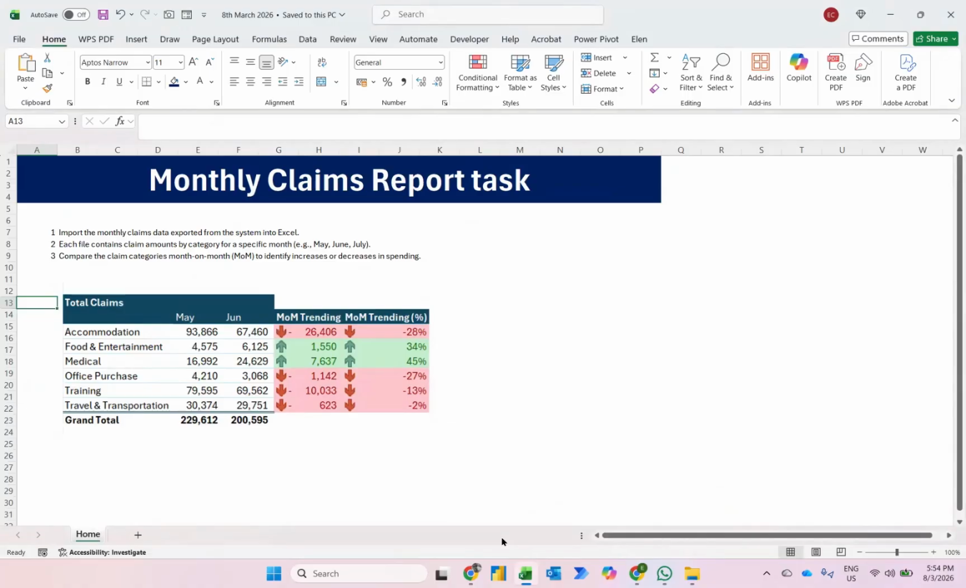What my manager wants is that I need to import the monthly claims data set from a system into Excel. Each file that I've downloaded will have the claims amount by category, for example the May report, June report, July report, and my manager wants me to compare the month-on-month analysis. Then eventually I need to email this report to the manager.